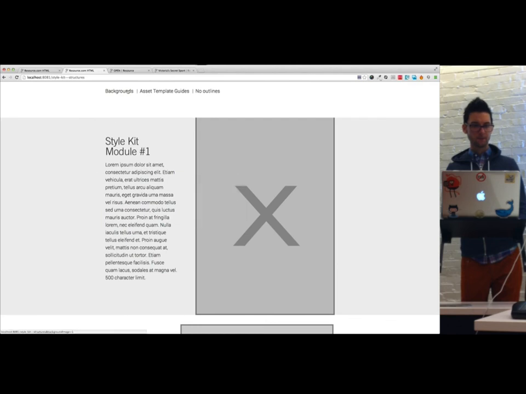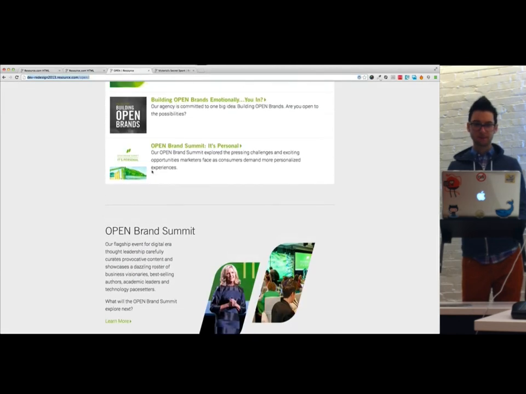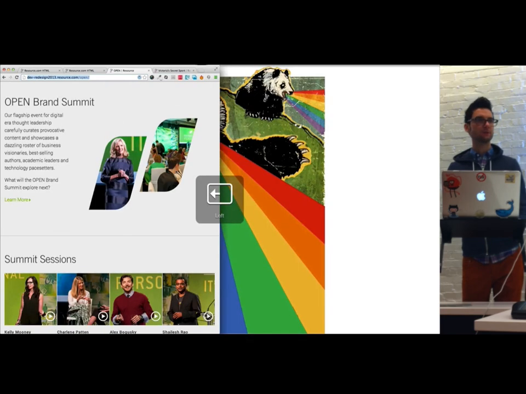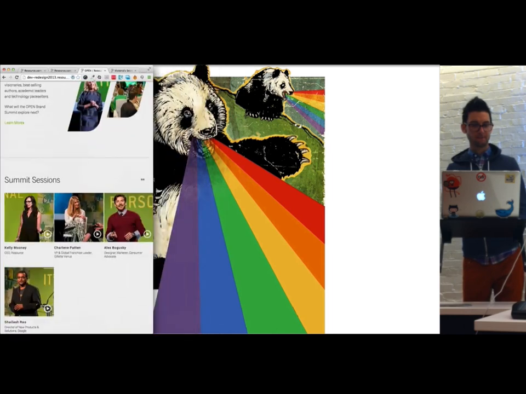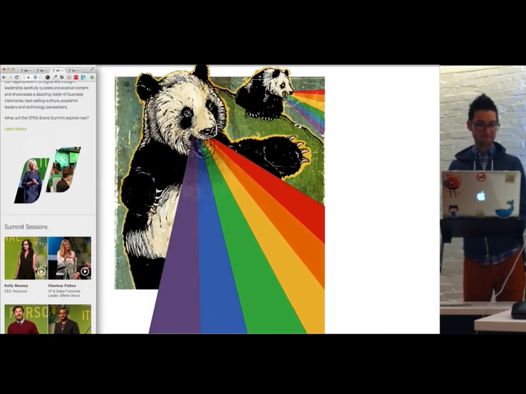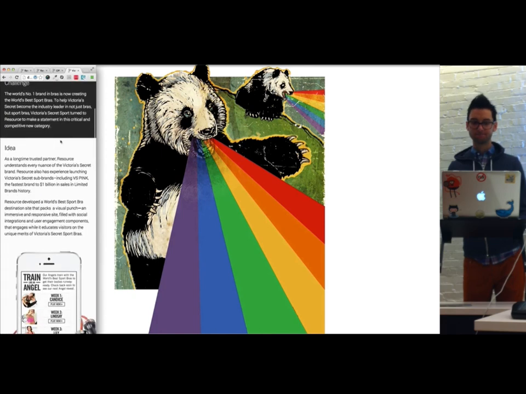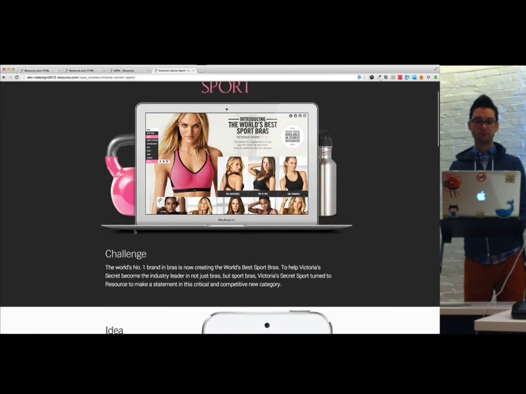And then the next piece is just showing you some examples of resource.com. So those are the same structures I just showed you, but in the context of how they're actually used. And then here's one of our case studies. Again, all those modules being reused.